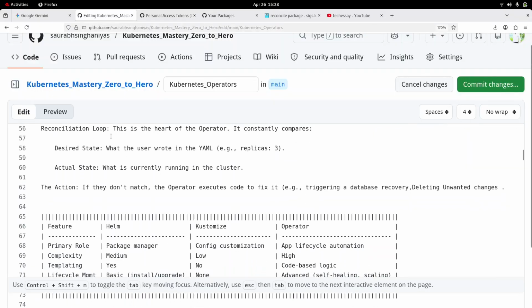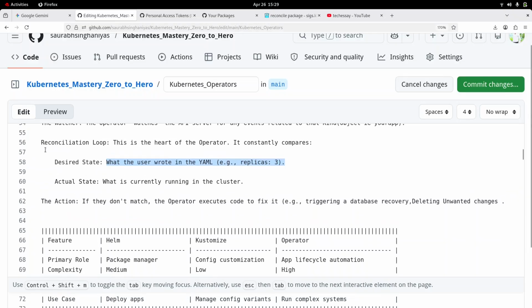So the reconciliation loop, this is the heart of the operator. It constantly compares desired state with actual state. The actual state is what is currently running in our cluster, and the desired state means what the user wrote in YAML, like we should maintain 3 replicas, and they have also mentioned some affinity rules. All that should come in the desired state, and that should match the actual state. So who will confirm it? This is the reconciliation loop's task.